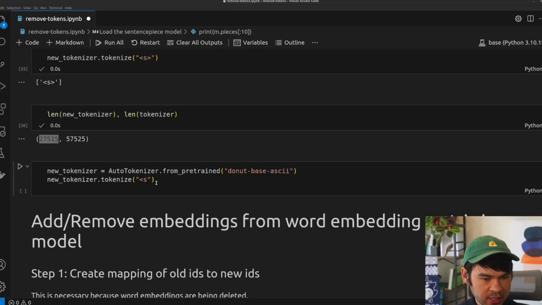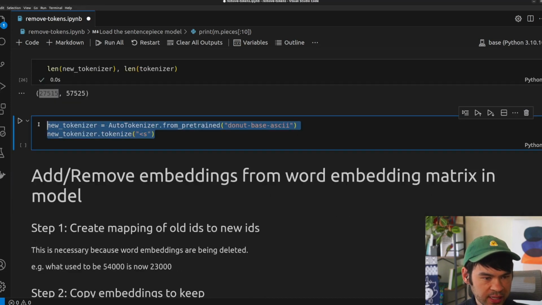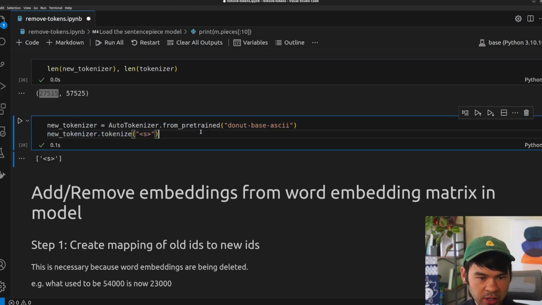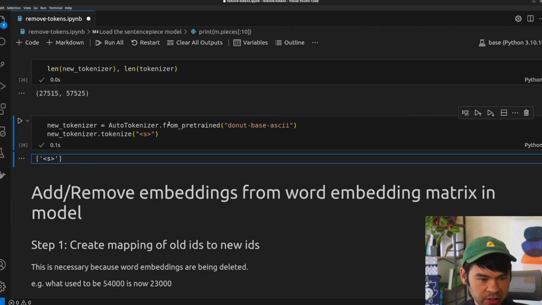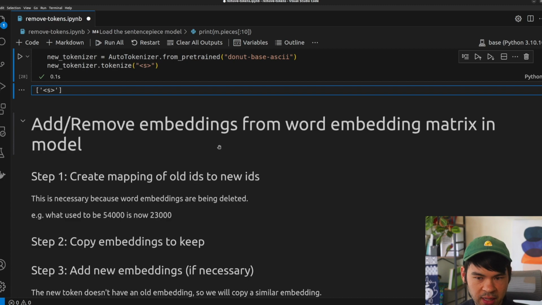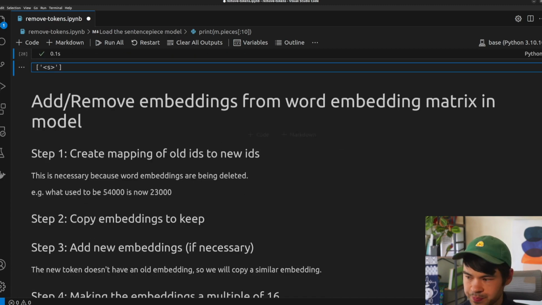All right, so let's make sure we save the new tokenizer, reload it, and make sure that it all works properly. Whoops, I forgot this. Okay, so now the new tokenizer that we are loading will tokenize special characters correctly. At this point, we can move on to the word embedding matrix.